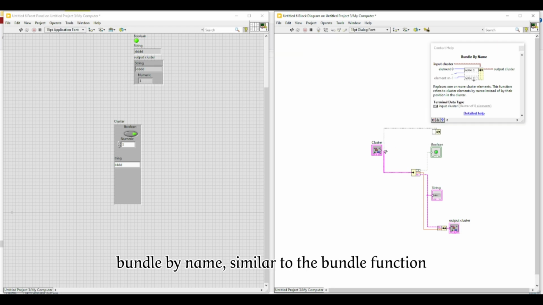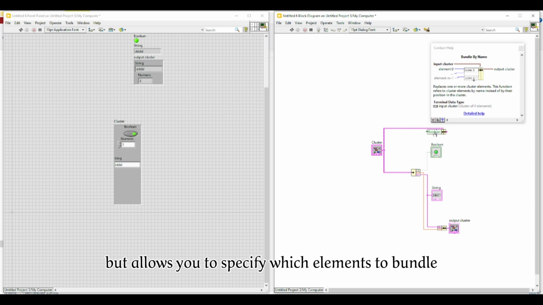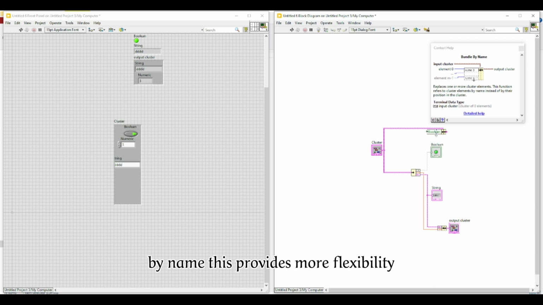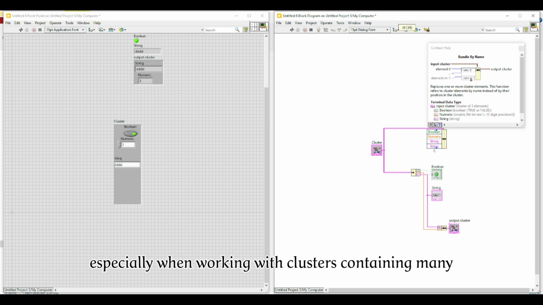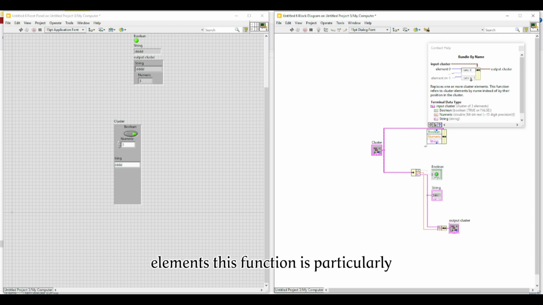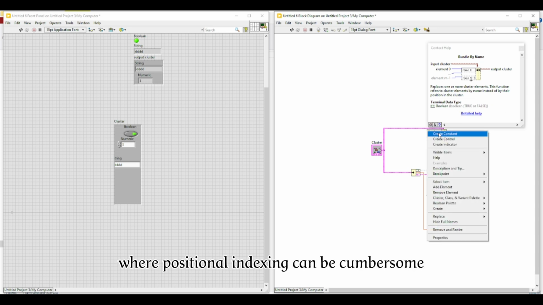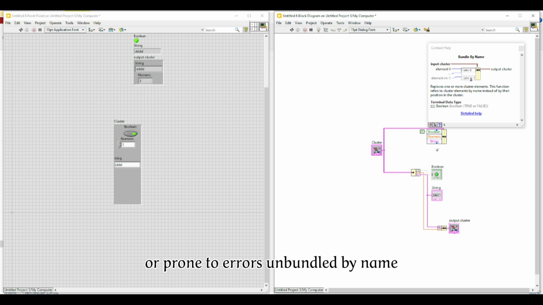Bundle by name is similar to the bundle function but allows you to specify which elements to bundle by name. This provides more flexibility, especially when working with clusters containing many elements. This function is particularly useful when dealing with complex clusters where positional indexing can be cumbersome or prone to errors.